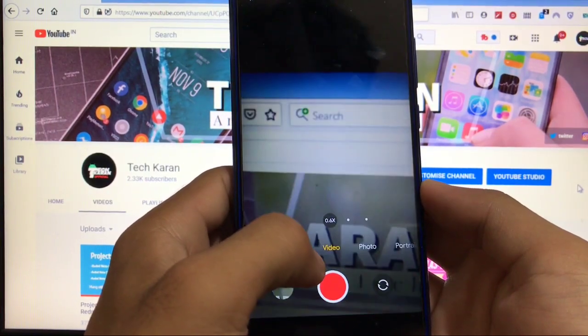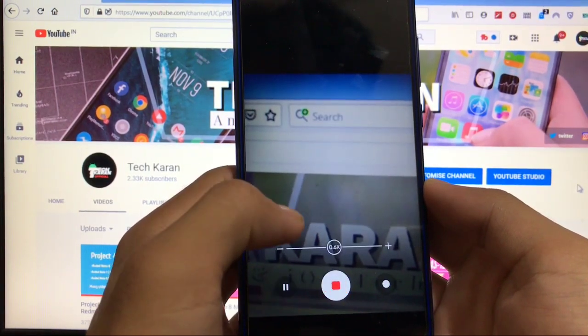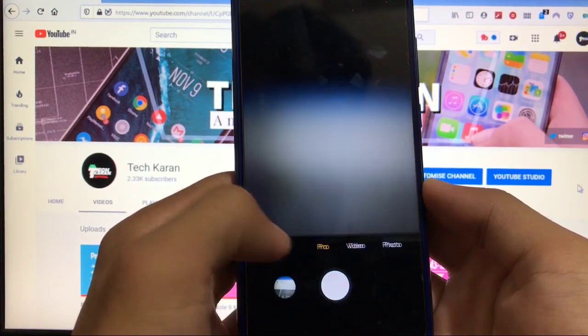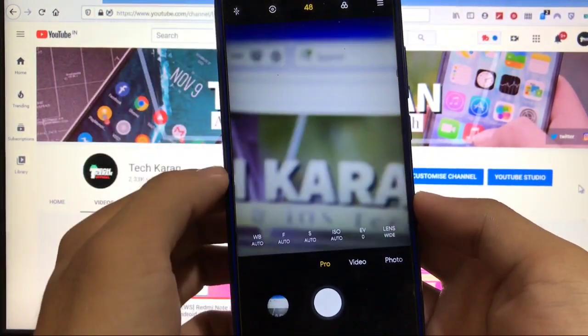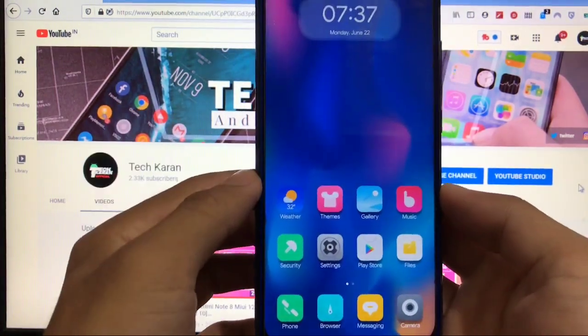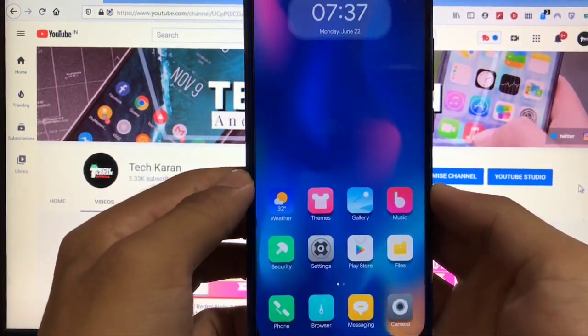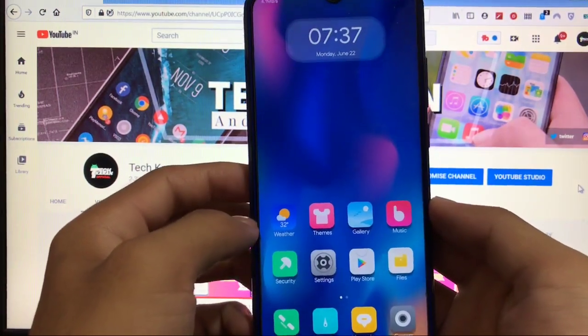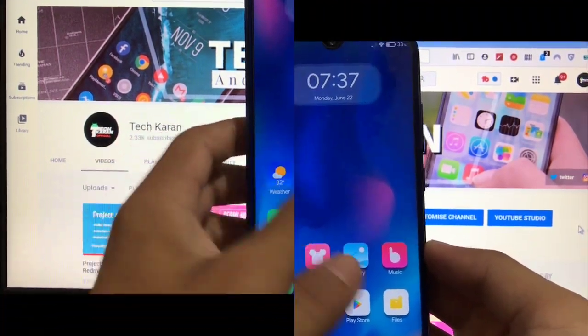If you want to shoot videos in ultra wide, that's perfectly fine here too. And if you talk about the 48 megapixel camera, that's also perfectly fine. So the camera is almost fully bugless, which is a very positive thing. You can also use Gcam if you want to. It's all about your preference.